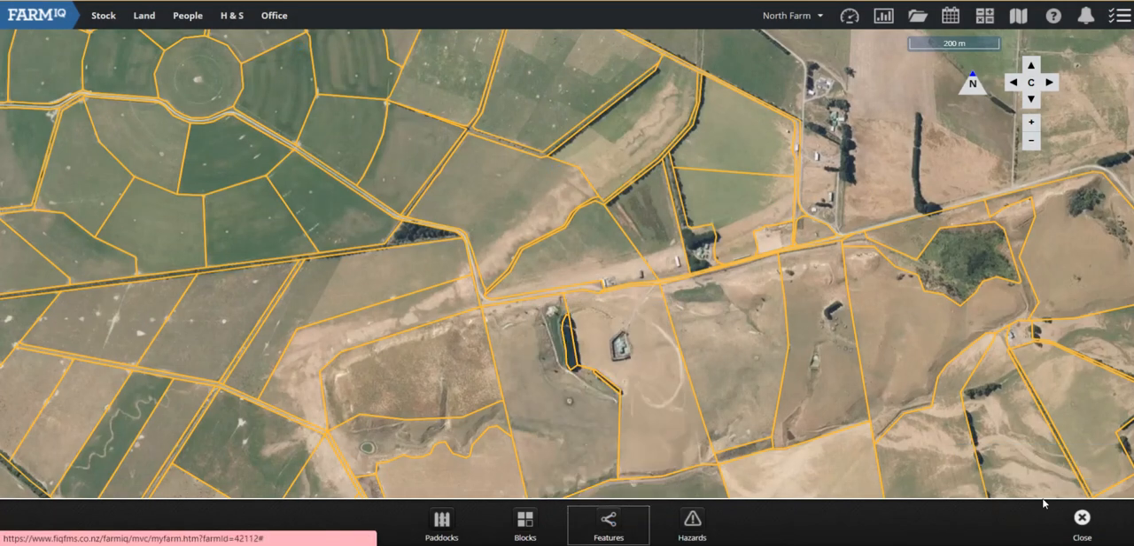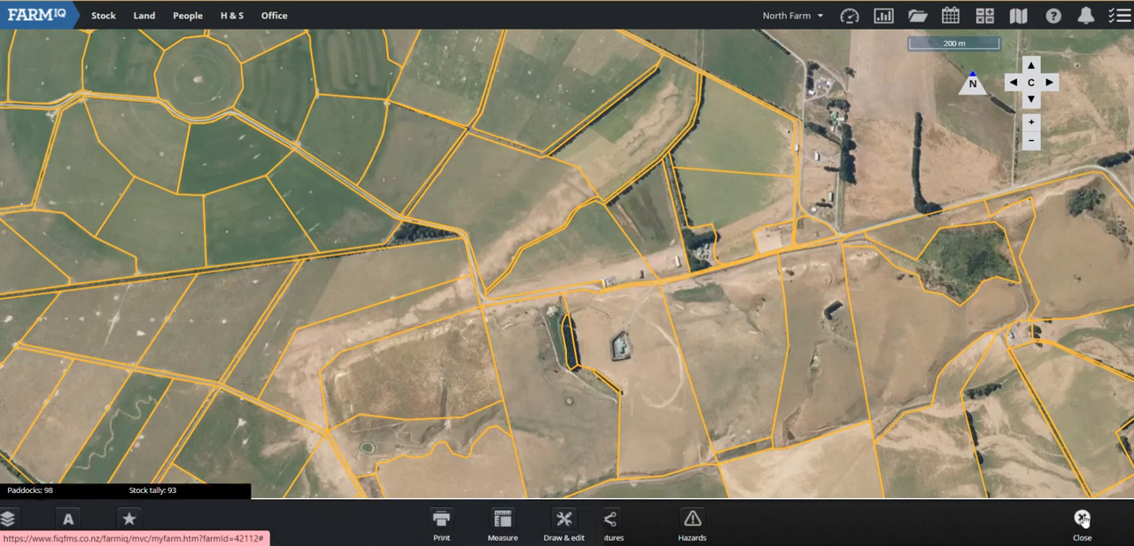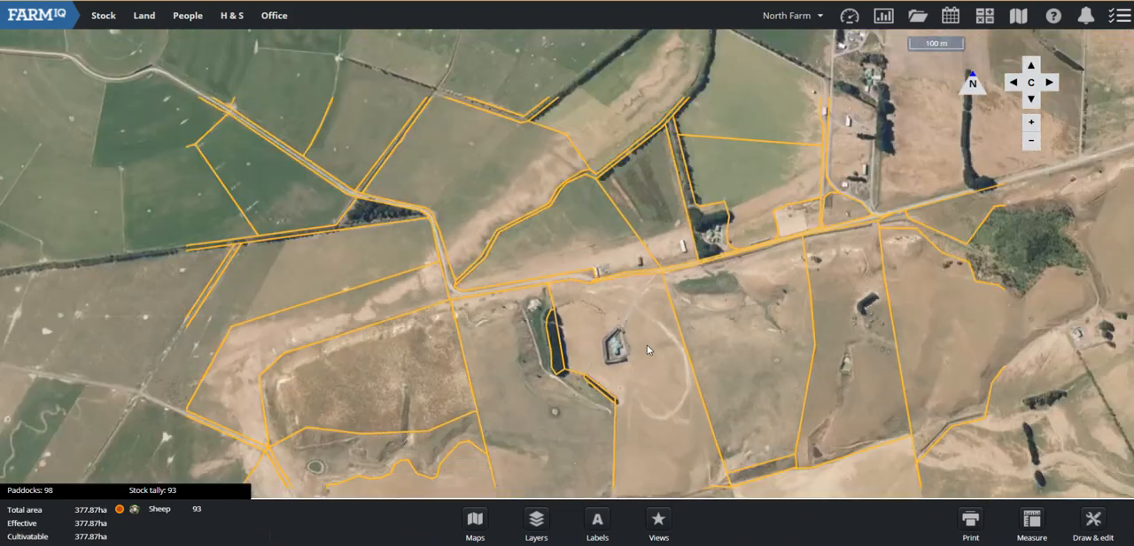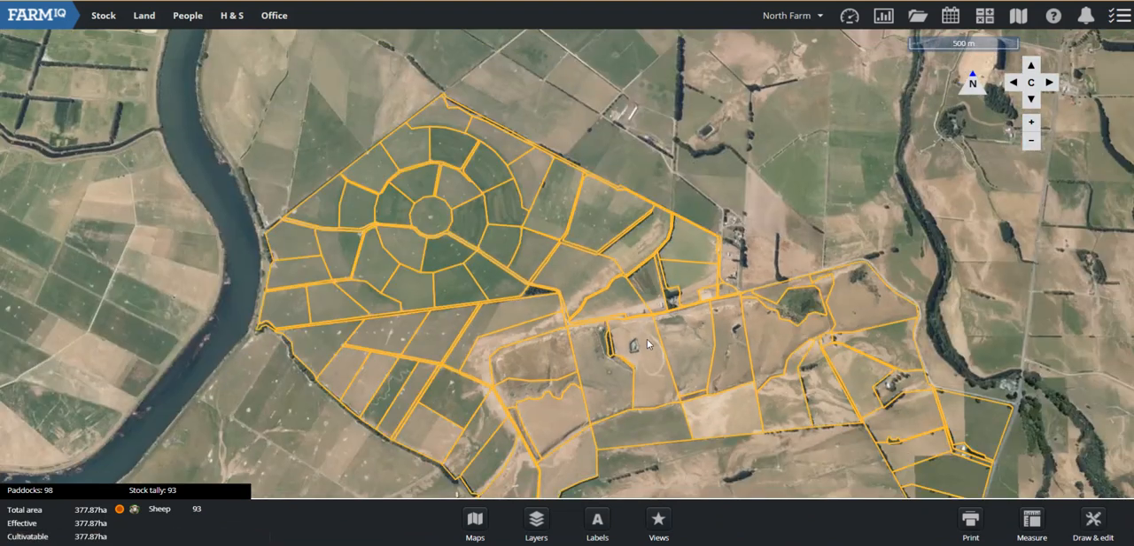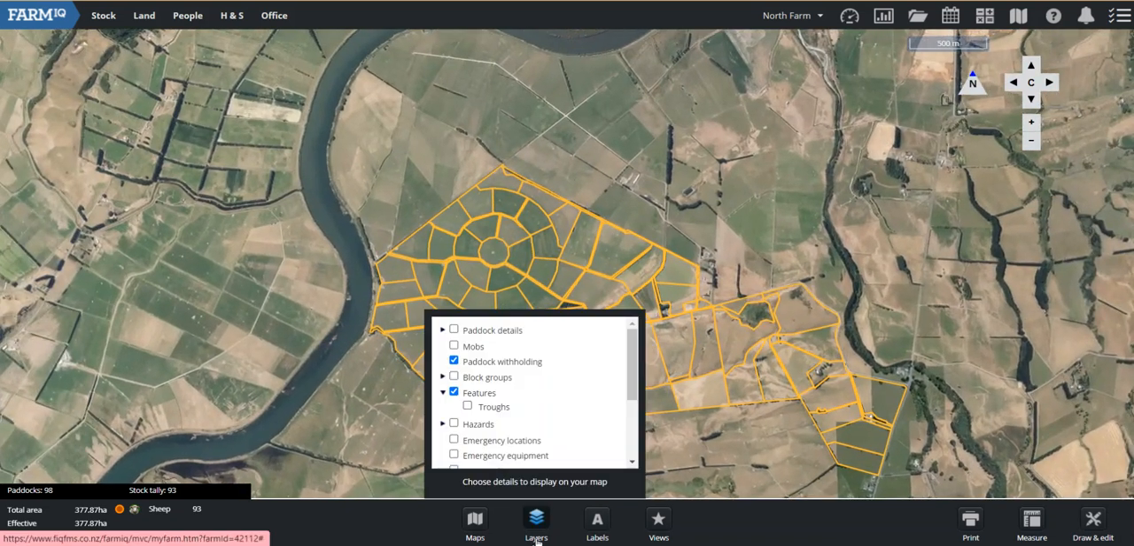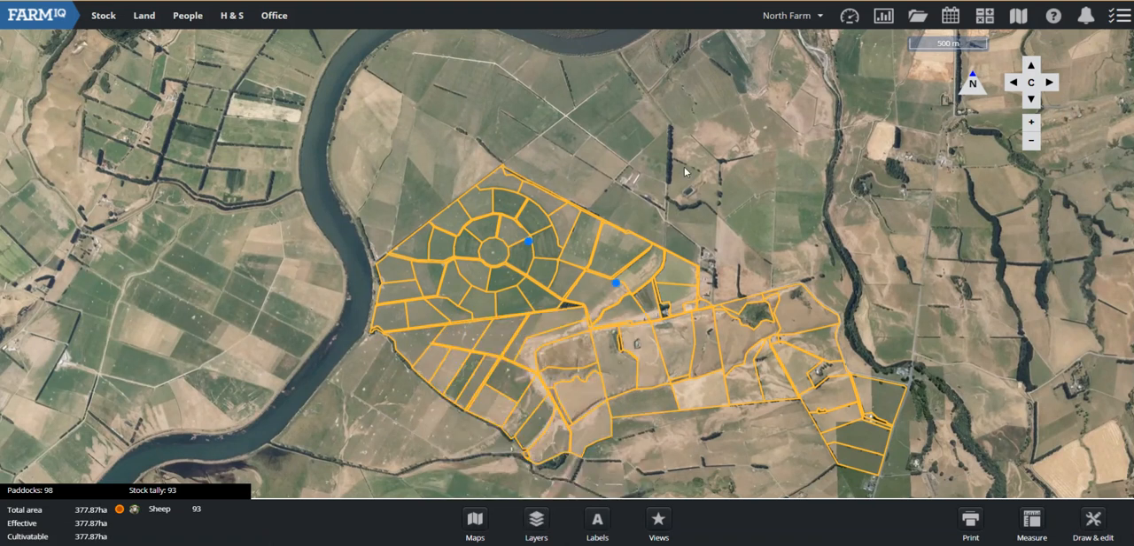So the way that feeds through is if I just close out of this initial drawing area of FarmIQ, you can see that they haven't popped up on the map. So this is a layer that we need to turn on. So if I click Layers over here, you can see Features, and I'm going to tick Troughs, and now I can see them on FarmIQ.